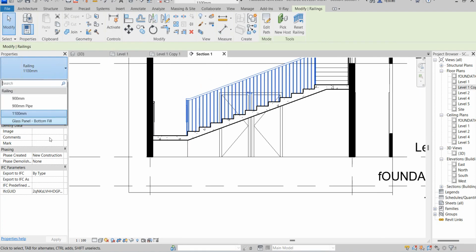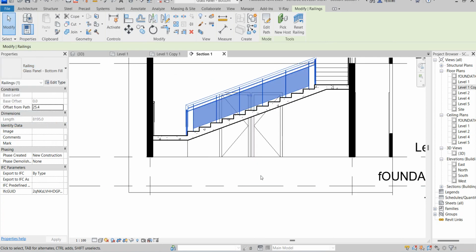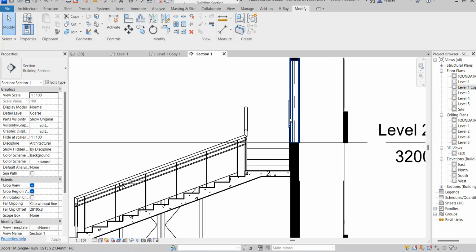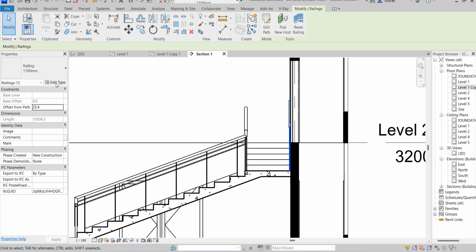So you change this one to view panel. So for the stair or the staircase, for those ones that are around this wall, you can leave them, you can still change them, depends on your choice. So you do that the same way.